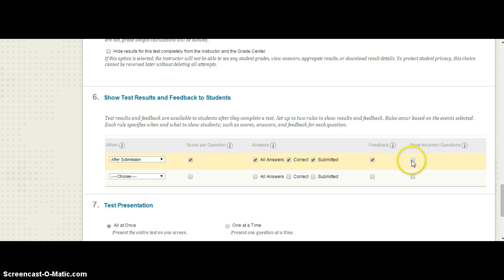Feedback, you should select almost all the time, because if you've bothered to enter that feedback, like we discussed in the previous video, you don't want to have entered all that information and then have students not benefit from it. So those are good options to select all the time.